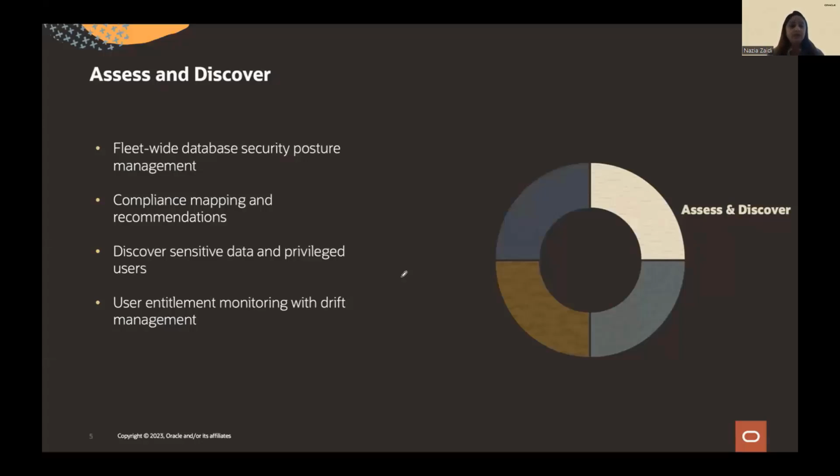But what was missing in DBSAT was that it was for an independent database, whereas AVDF's beauty is that it is for enterprise level, so you can get a comprehensive view of all your databases. That's where we combined both capabilities, the DBSAT capability along with Audit Vault and Database Firewall, and made it fleet-wide. So fleet-wide posture management for your Oracle databases is what you are able to achieve now.